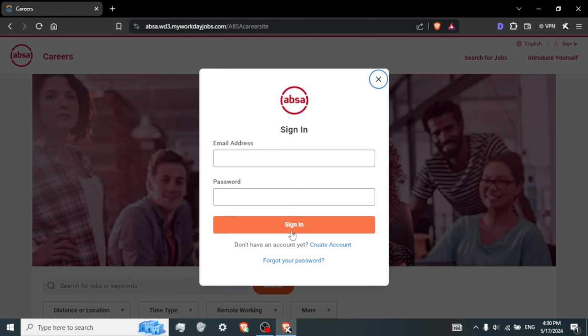Access your account. If the credentials you provide are correct, you will be logged into your Absa Career account. You should now have access to your account dashboard where you can view job openings, update your profile and perform other relevant actions. That's it, you have logged in successfully.